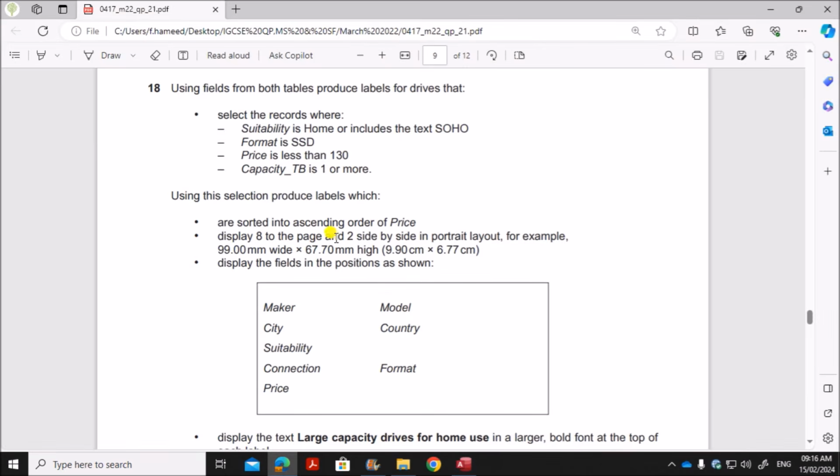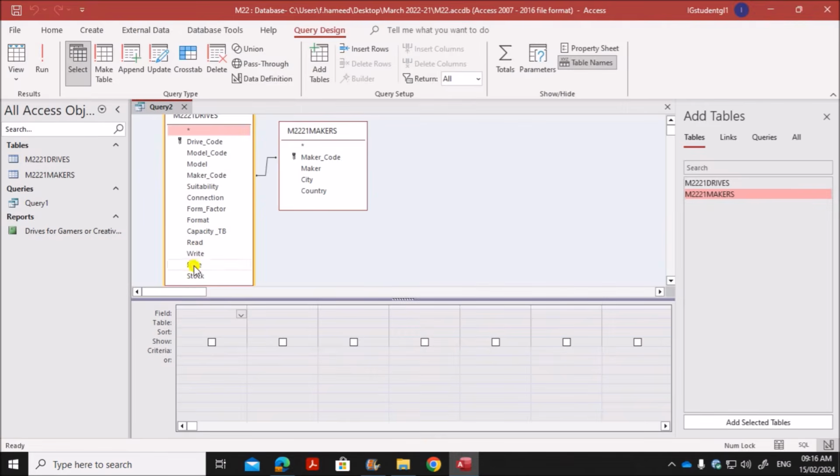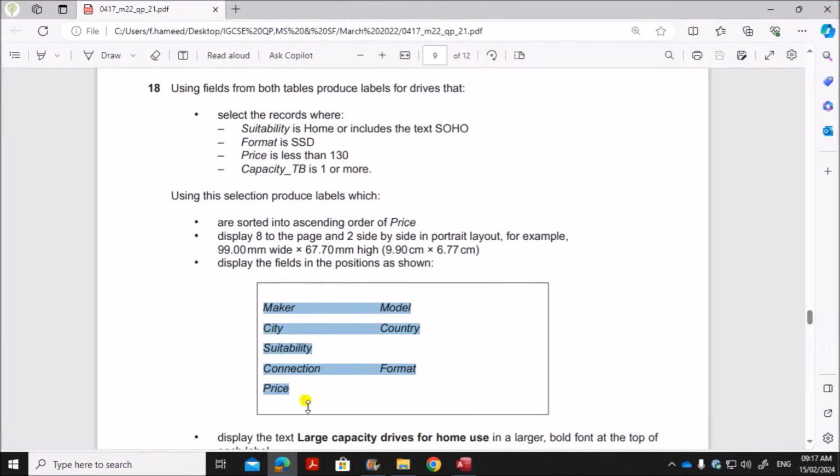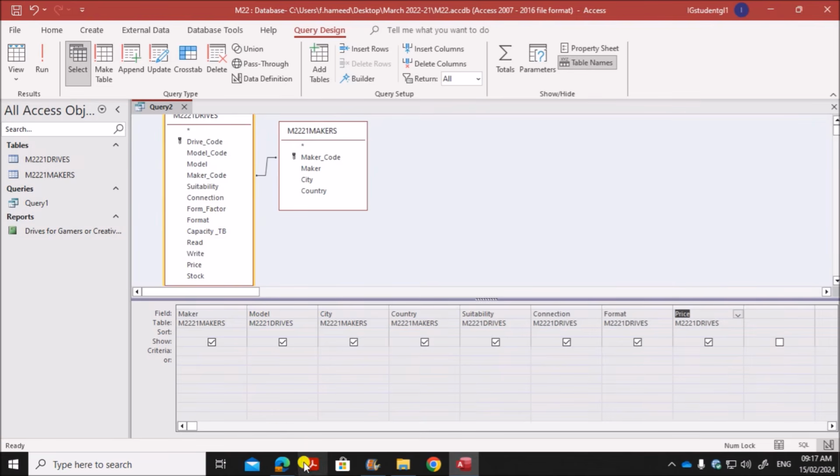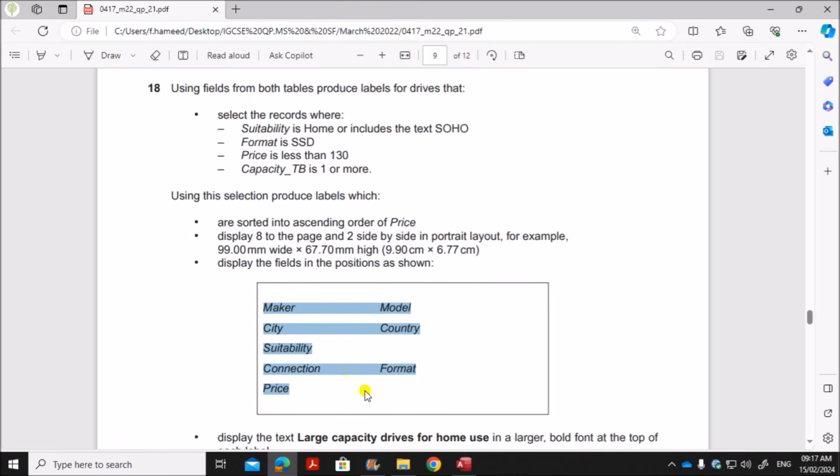Now we need to add the required fields. So the required fields to show are shown here. So these fields we'll add in order. So we have to add maker, model, city, country, suitability, connection, format and price. So these are the required fields.